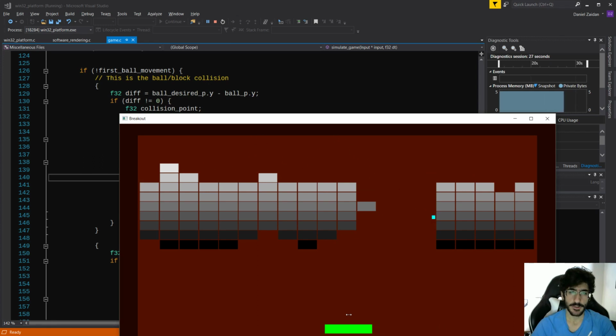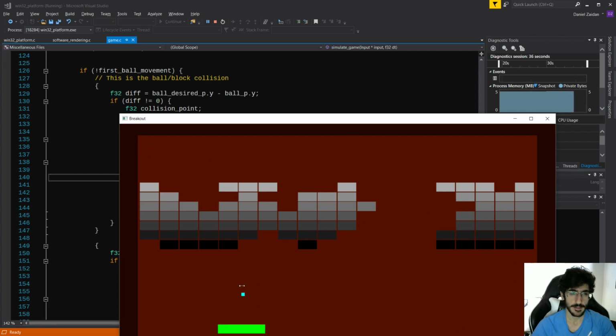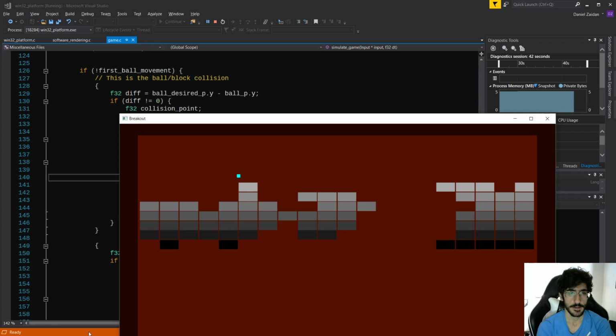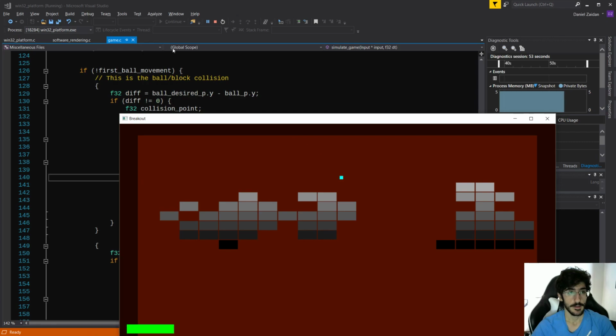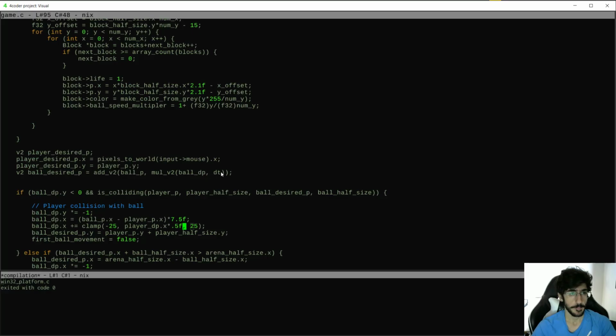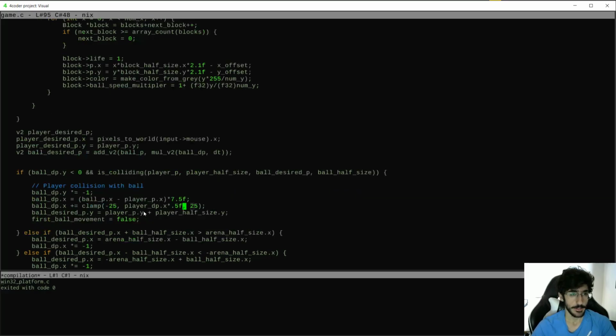Not sure that was correct, though. Did you guys see that? It hit like this and went back up. Yeah, see? Okay, that was correct. That was not correct, I think. Okay, so I'm kind of enjoying the movement for now.